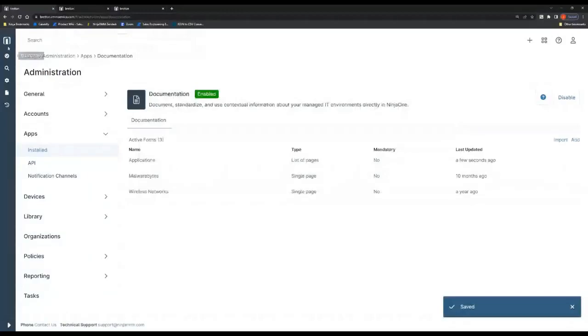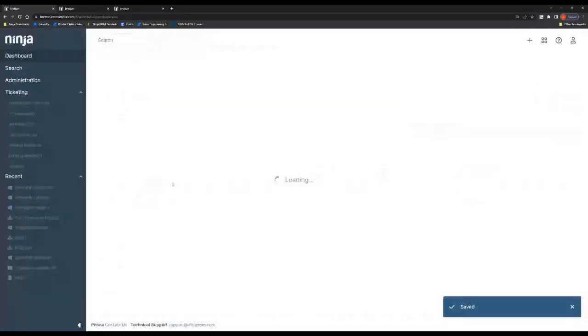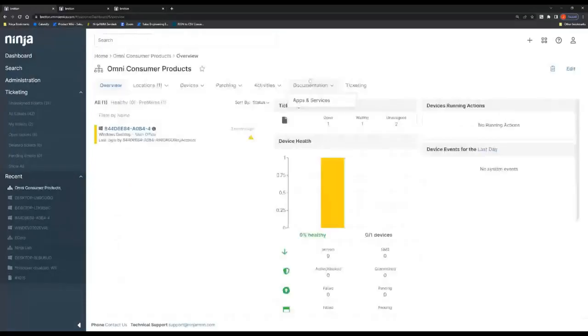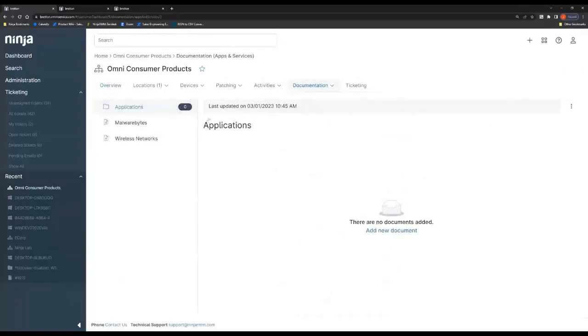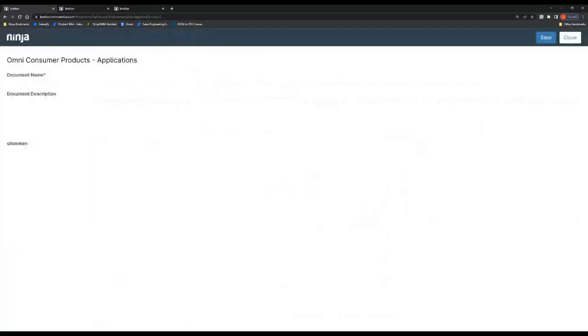And then we'll go into an organization. Let's say Omni Consumer Products here. And then we'll go into the documentation section. Now this scales very nicely. However many applications you have, you just add in a brand new document. In this case, I'll go ahead and use SentinelOne just because that's kind of the example I've been using. And there's my site token, a real one, much longer, obviously. And then we'll go ahead and save that.